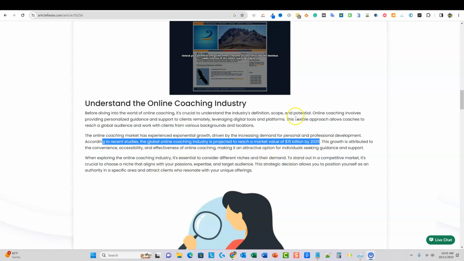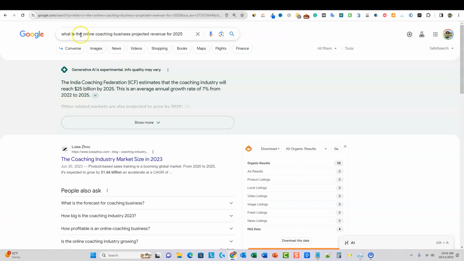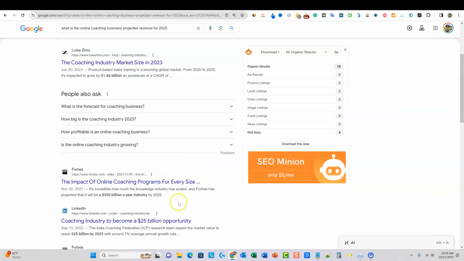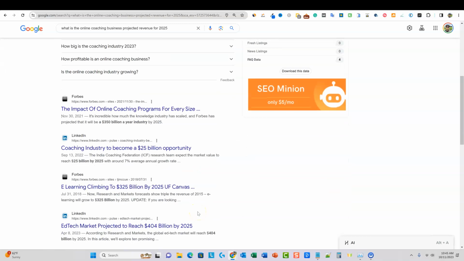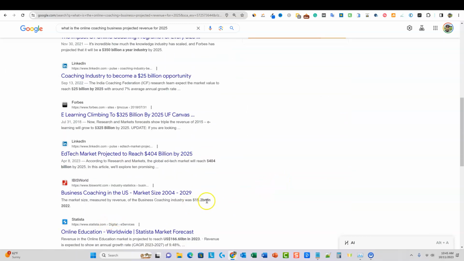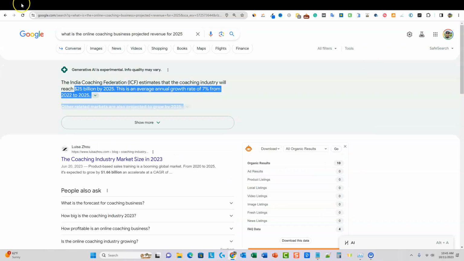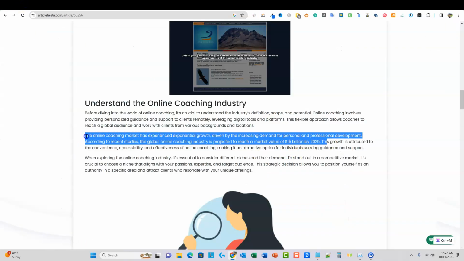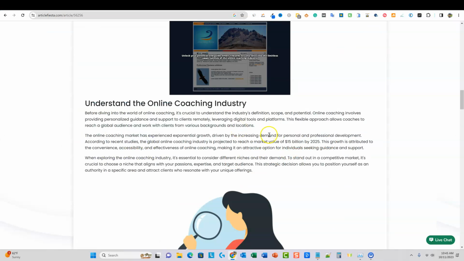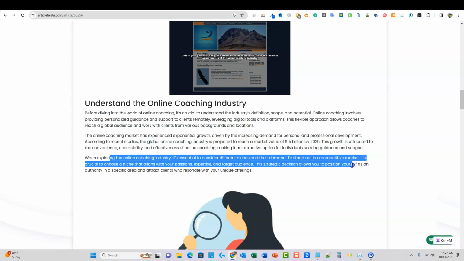We can go and check this real quick. I'm going to go type this in. What is the online coaching business projected revenue for 2025? It does say 25 billion by 2025. You can go and look at different numbers. There's going to be all kinds of different stats from different companies and so forth. Here's another one, it's already at 15 billion into 2022. So they're going to get a lot of different numbers. That number does look like it's within the realm of accuracy, which is pretty cool. When exploring the online coaching industry, it's essential to consider different niches, blah, blah, blah.